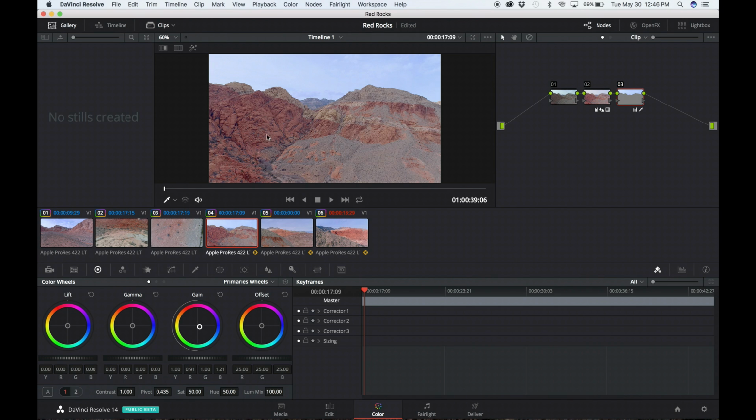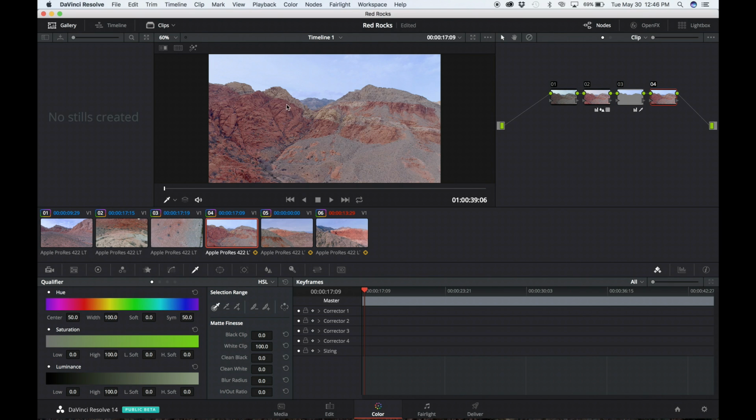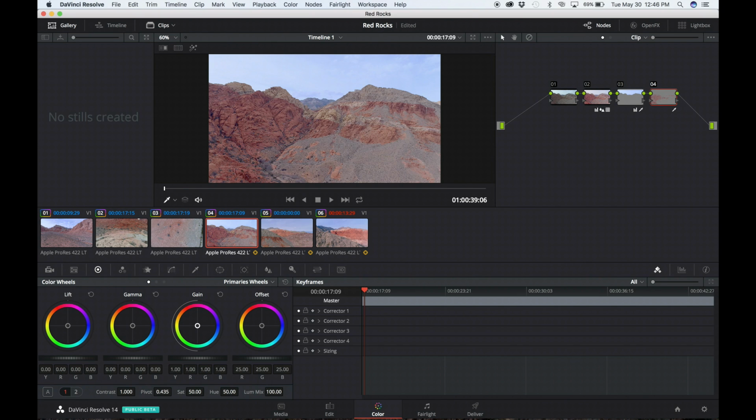Now, if I want to go ahead and make other adjustments in here to some of these rocks, I'm going to create another node. Again, I'm going to go back to my qualifier and I can just select this red. And you can see over there on the node that that red is selected. I can go back to my correction tool and I can kick that red up.